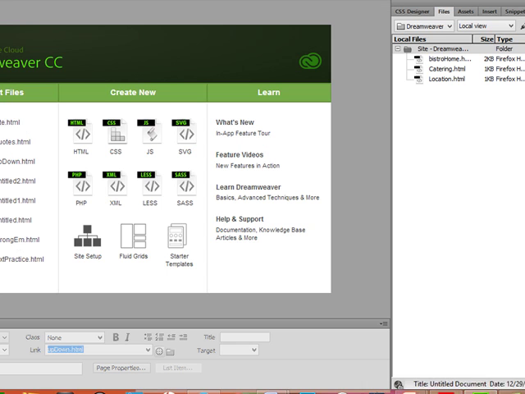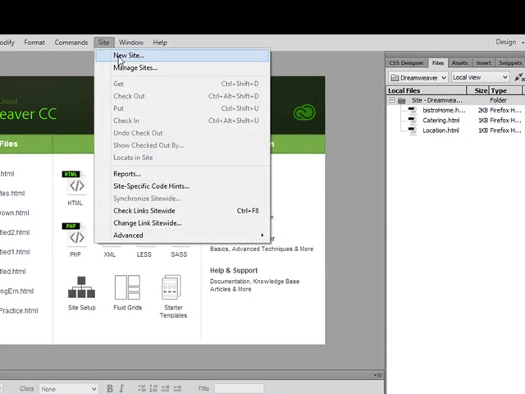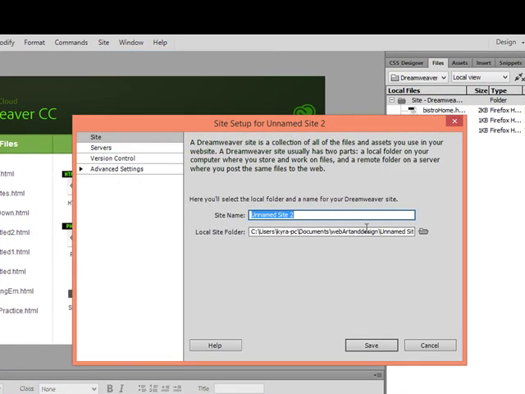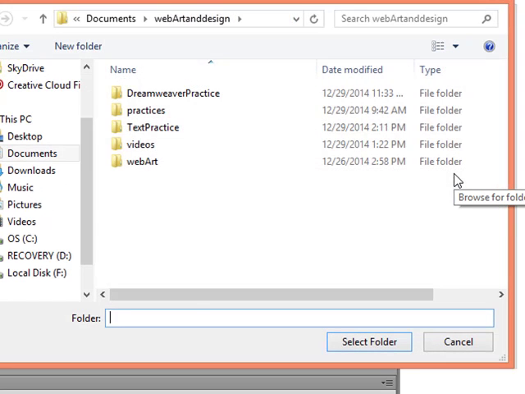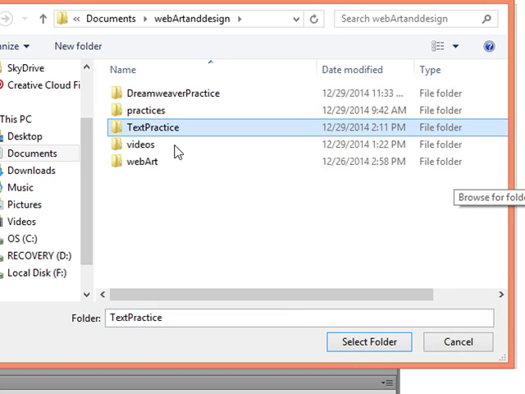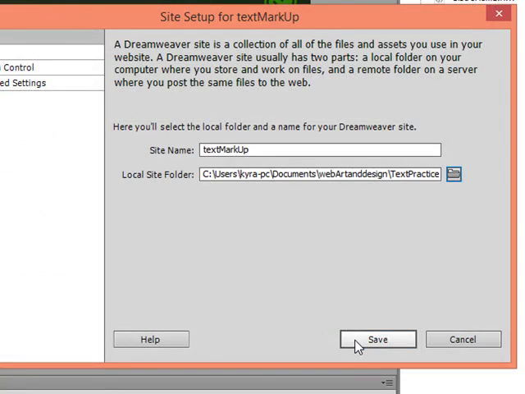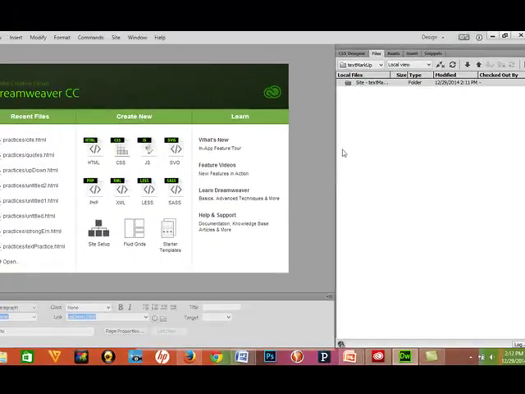And close that out. Now back in Dreamweaver, I'm going to go up to Site, New Site, and I'm going to call it Text Markup. That's just to show that it has a different name, so as not to confuse. Remember, what's here in the site name, no one can see. Local site folder, that's where I'm going to browse and choose Text Practice, click Select Folder, Save. Here I am, I still have that startup window, and it's just pointing to my empty folder.